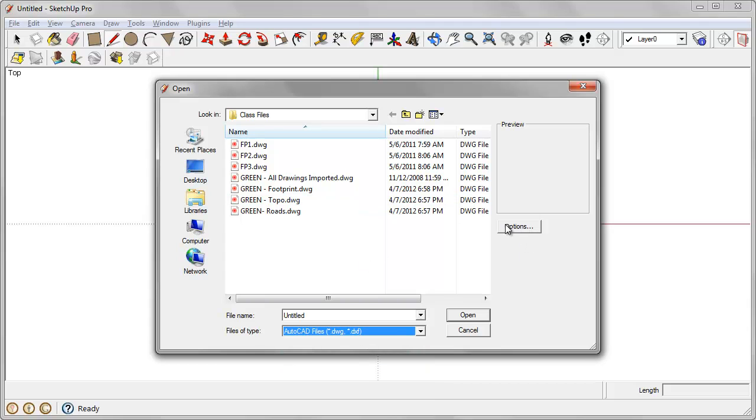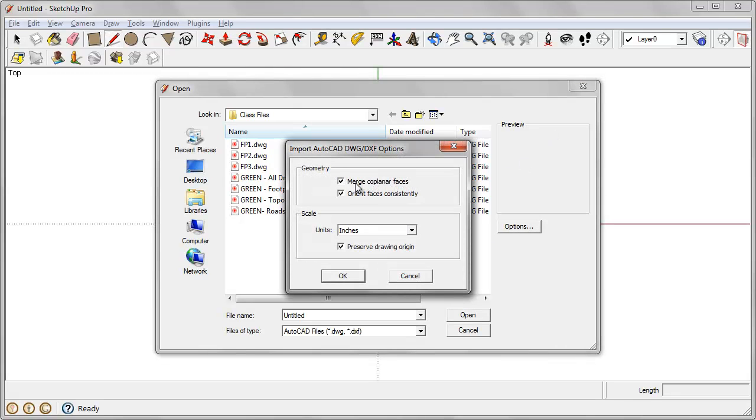Now the Options button on this open dialog box, this tells us we can choose to merge coplanar faces and orient faces consistently. It's good to leave these guys checked on. They don't necessarily always clean up your entire model, but for the most part they can kind of get the ball rolling on getting things cleaned up.